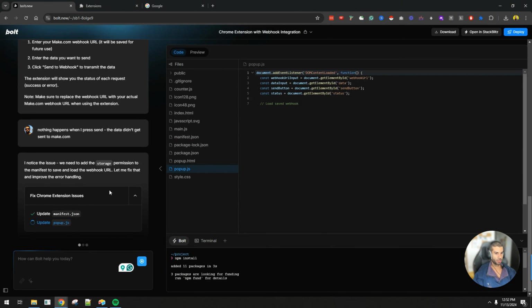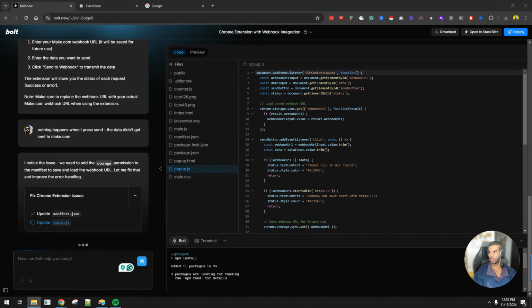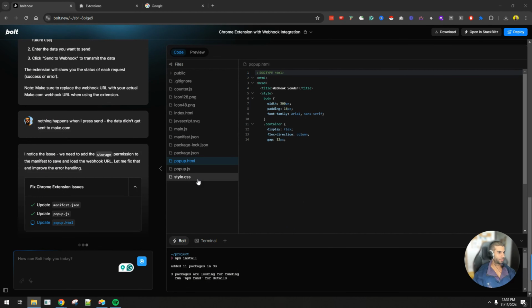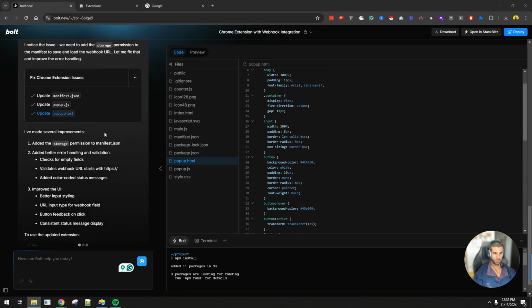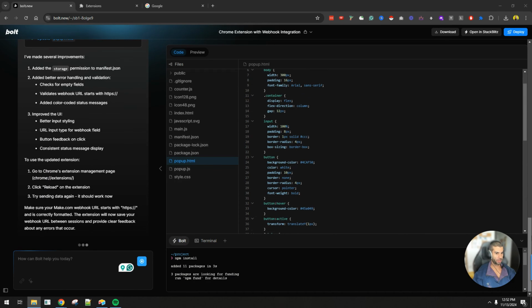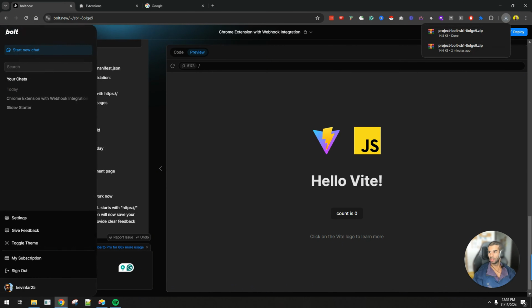Okay, so it's fixing up the stuff. And we can try this again in a second. Just delete the downloads. I like that this is, compared to ChatGPT, for example, it's making changes to all the relevant files immediately. So let's try this again, download.